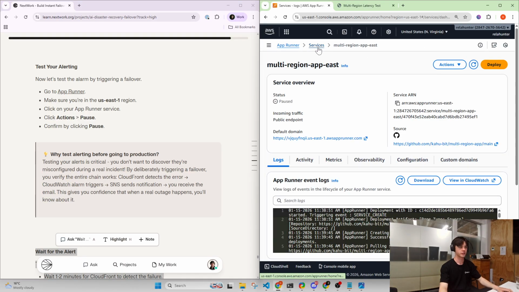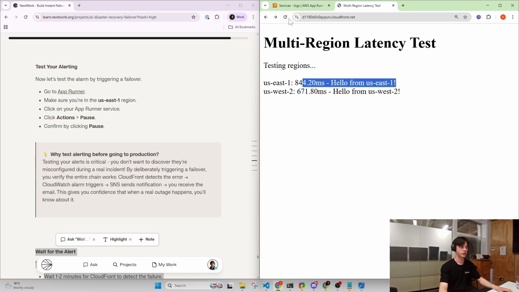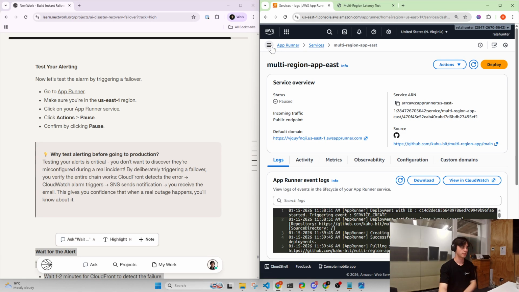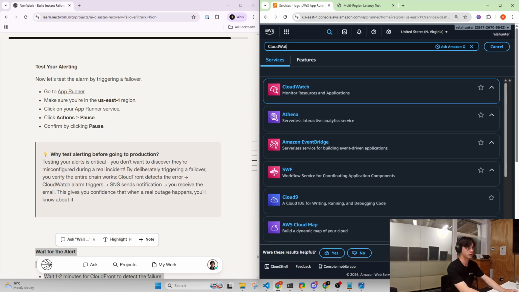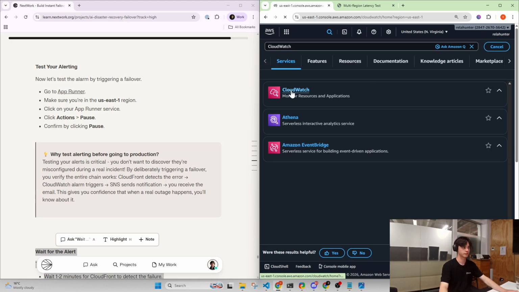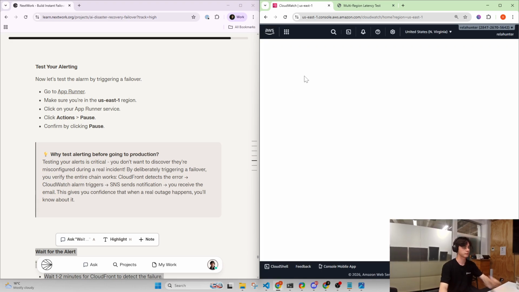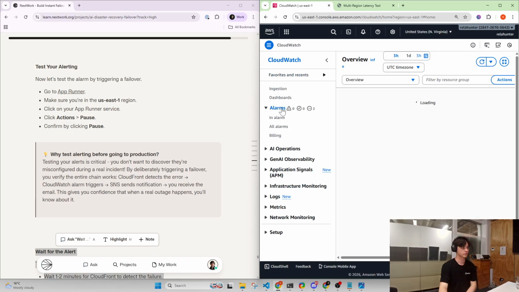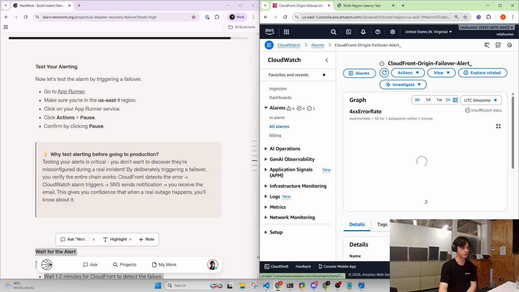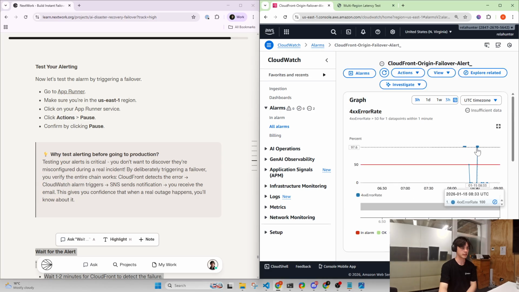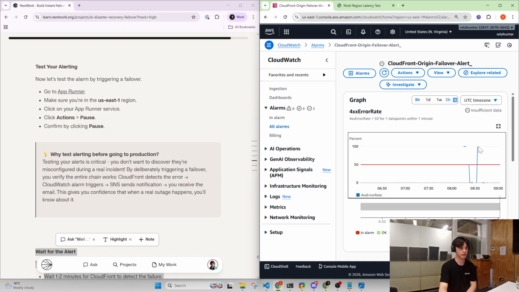Cool. So that's finished. That's paused now. If we go here, we should see the top one failed to fetch, which is what we want. And then if we go to CloudWatch, we go to all alarms, we go to this one, you can see there a percentage score of higher than 50.